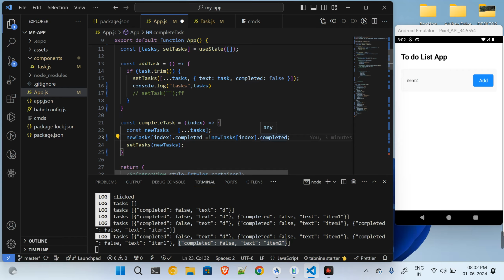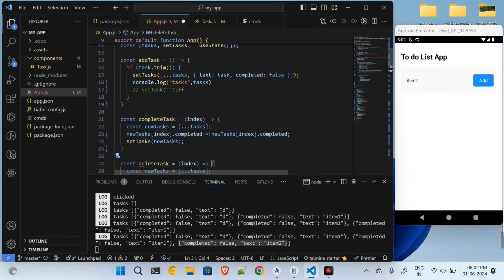Okay, so whatever is the value, if it is true it will make it false, and if it is false it will make it true. So it will alter the value and again update the value instead of the set task. Now whatever was the previous value, if the previous value was true, now it will be false. So this is the function for completing the task, and next is the function to delete the task.